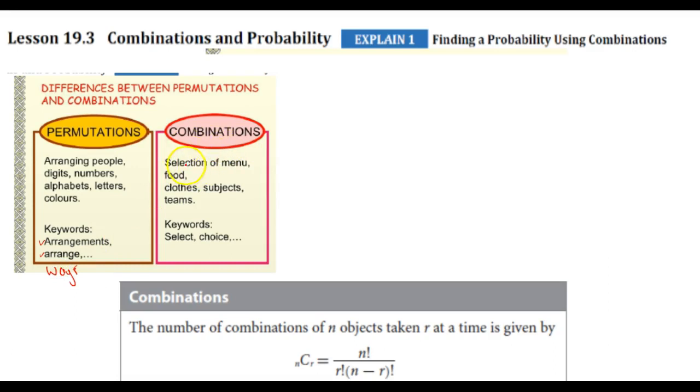Whereas combinations could deal with selection of menu items, food, clothes, subjects, teams, where order doesn't really matter. It's more of just, hey, these are the options that I want. You'll see words like select or choice. So keep this in mind. It's in your explain packet, which you get to use, so keep that in mind when you're deciding, do I use permutations or combinations? I'm not sure. Look for keywords.